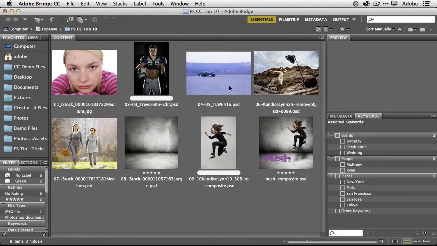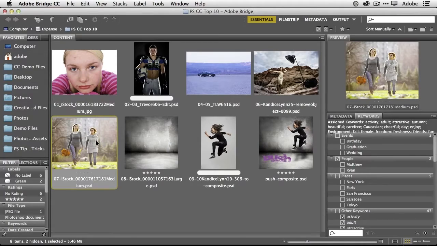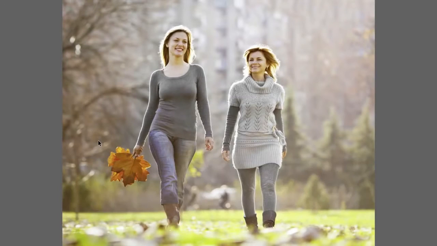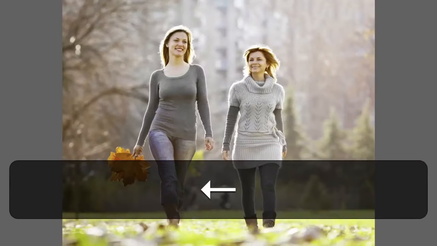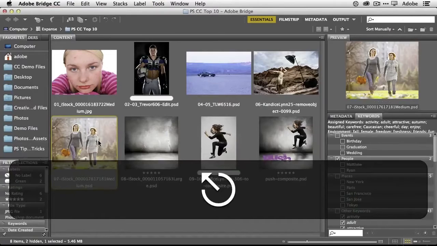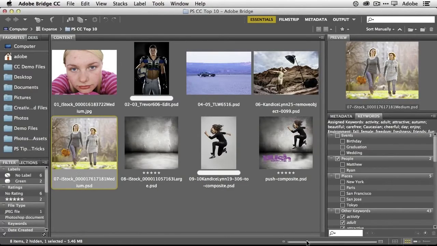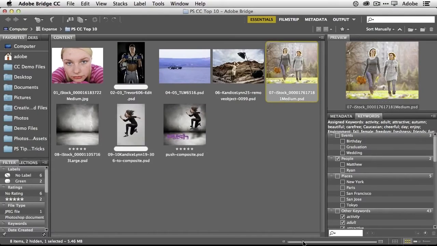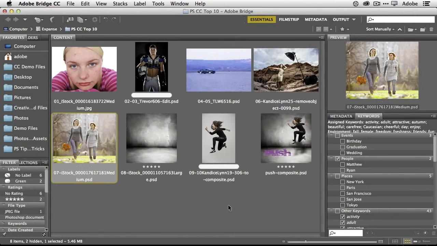So Bridge gives me this nice little preview. I can click on an image, hit the space bar, it goes full screen. I can toggle over to the next image using the arrow keys. I can hit escape to get back. I can make my thumbnails smaller, make my thumbnails bigger. This is why I like Bridge or Lightroom to kind of see what I'm going to work on first.